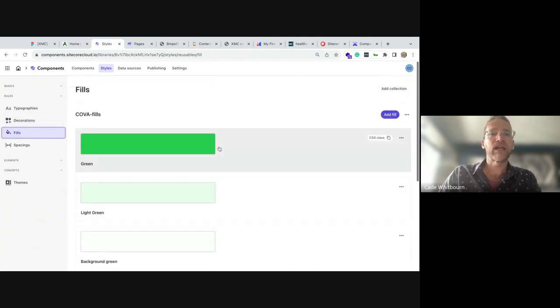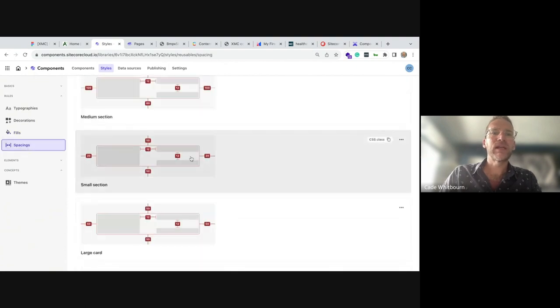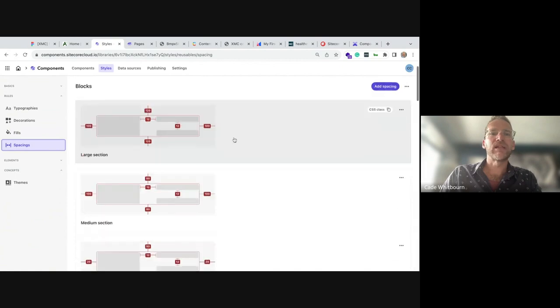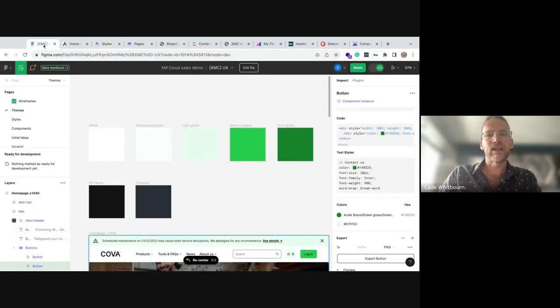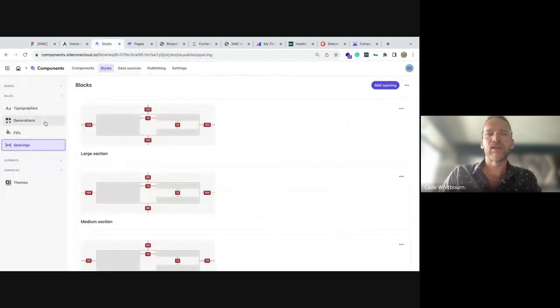Fills are our background colors. Again, I've got a collection here for our Cova fills, all our different background colors. Spacings is a default set. And again, you can add your own custom spacings if you want, matching exactly the Figma designs if you wish. So hopefully you can see this is quite a powerful system of building up the different attributes of our styles to create something that should be pixel perfect against our designs in Figma.